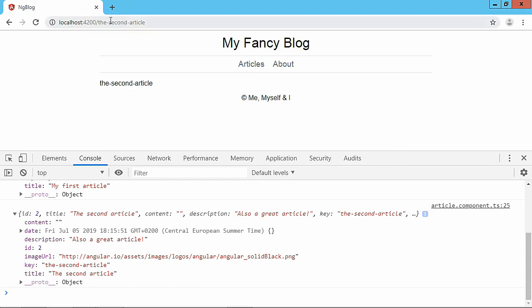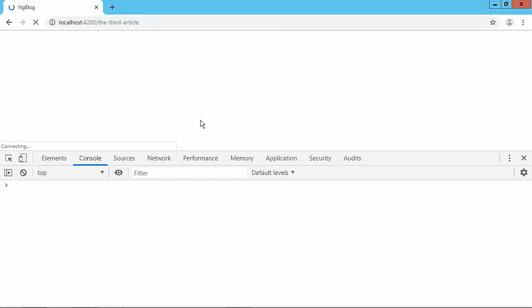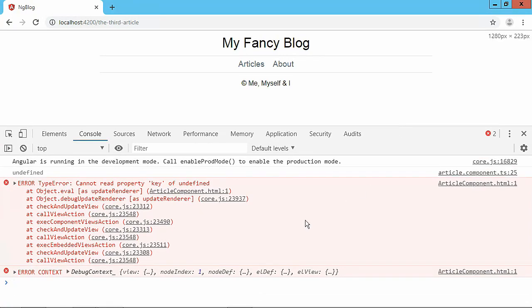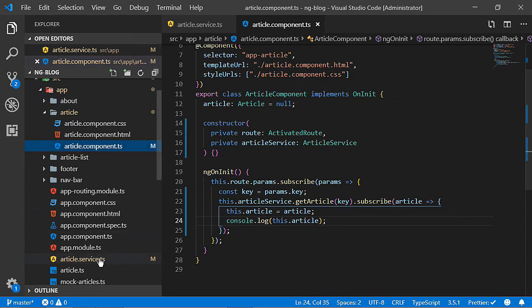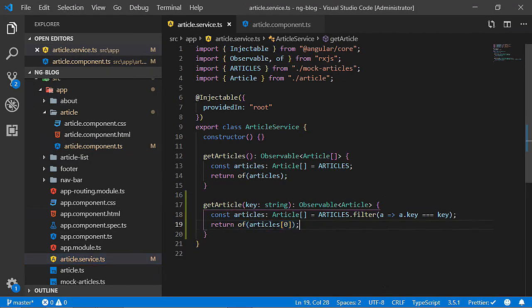There's only one thing that is not really working. What happens if we want to enter any URL that isn't actually available? We get this error right here. There is no key of undefined. This means that the article we sent from the service, to be more exact this one here, because we just say, okay, give me the first one of the array that you find with this filter. If this is not available, it is undefined, and then we get this error.